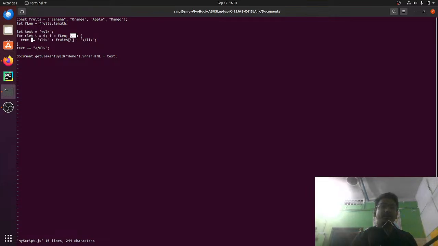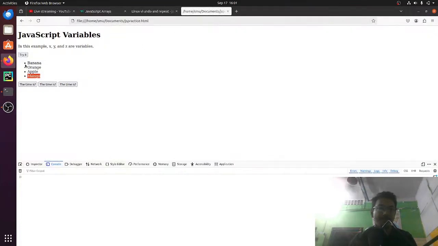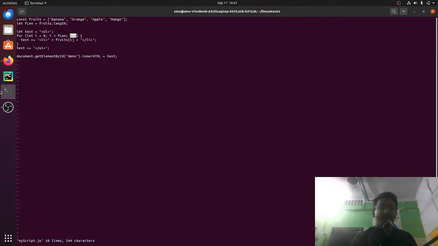li is a list item, which gives that black dot symbol. This black dot is coming from li, and fruits have indexing values, 1 2 3 4 values will be printed, and fruits of i has the index data. First time it will print banana, second time orange, third time apple, fourth time it will print mango. For displaying all this, we use document.getElementById, and demo is our ID of that element in the js practice file, and in the HTML is the text.